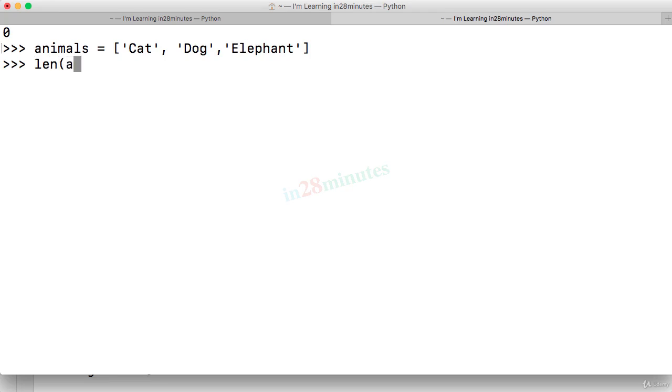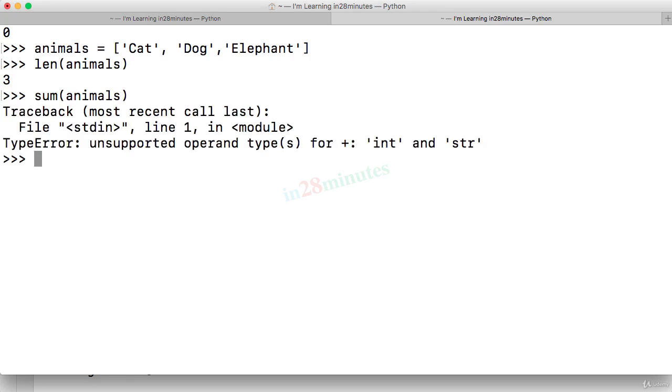Length of animals, right? That's simple. That's what we have done earlier. What would sum of animals give? What do you think it will give? Error, obviously, because plus is something which is not defined on a string. Similar to the list with numbers, you can add values, remove values, and all that kind of stuff.